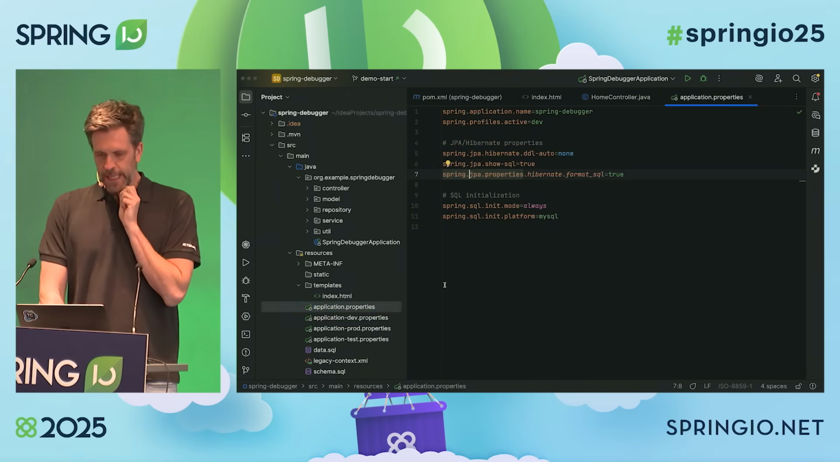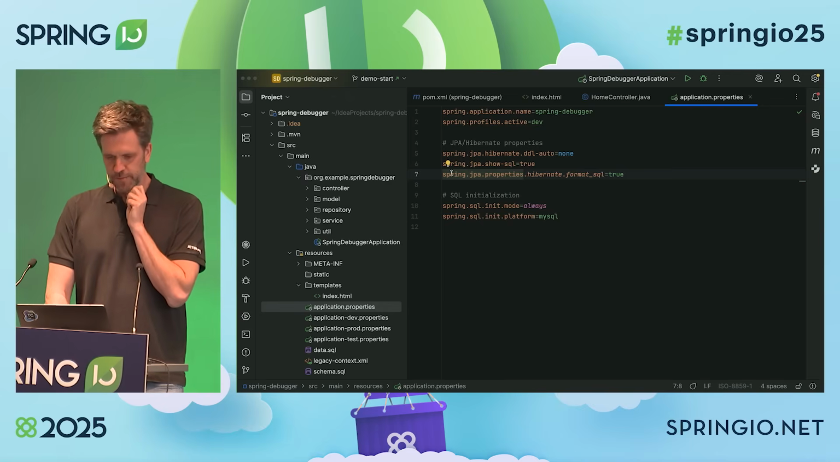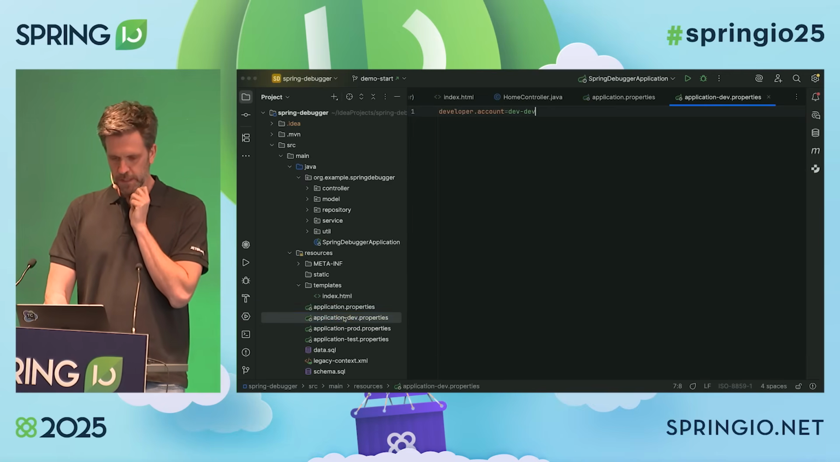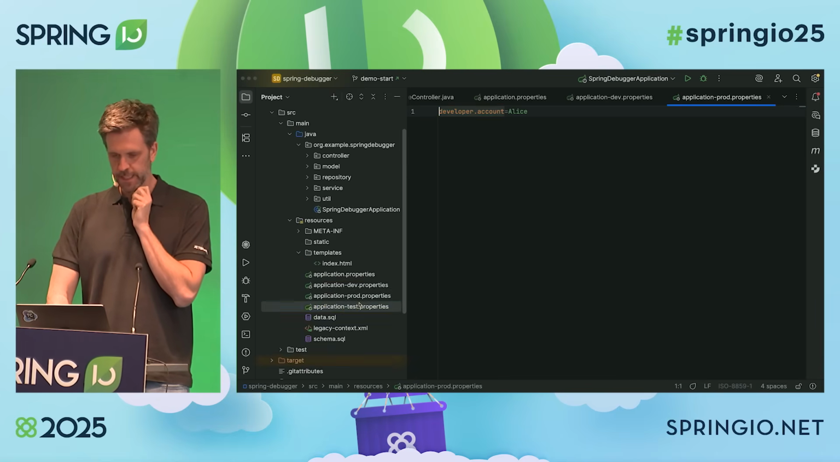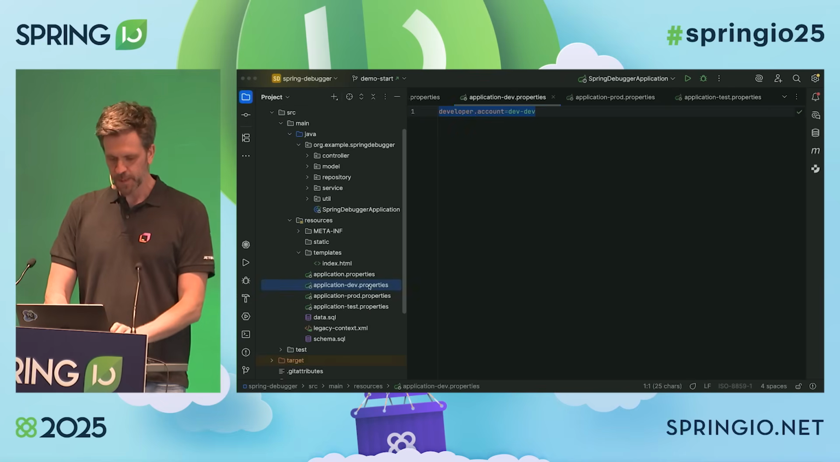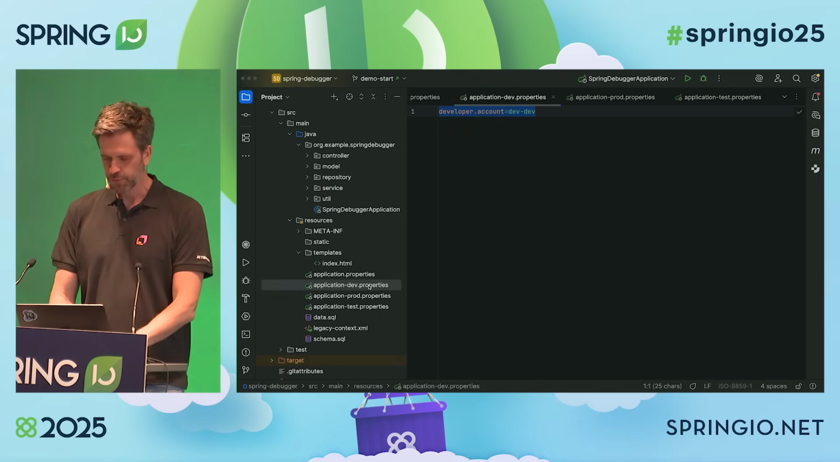So application.properties does not have an account name. Application dev has developer.account, right? That looks good. Application test and prod, I think I can ignore them. So what I'm going to do now is create a new properties file. I'm going to call it application-marco.properties.